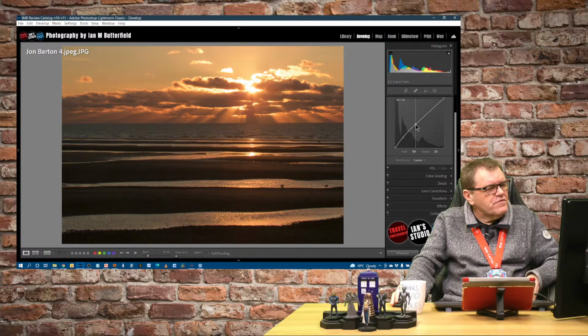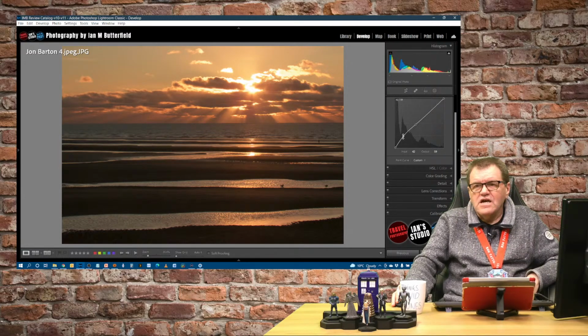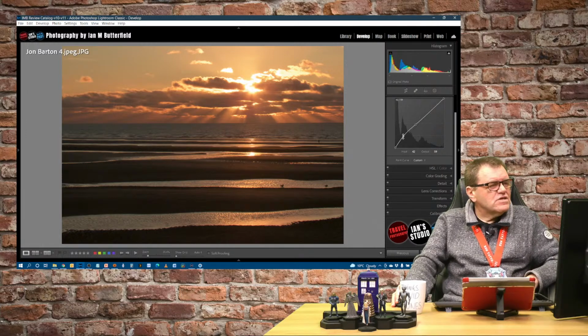If you haven't watched my video on the difference between using tone curves and the shadows and highlight sliders, it's a long video, it's 45 minutes long, but I go into great detail as to when you would use either of them, and this is definitely one for the curves rather than the sliders, and that gives a much better result.